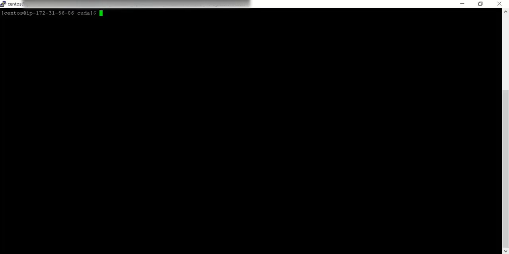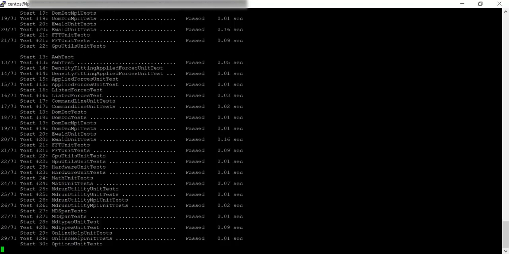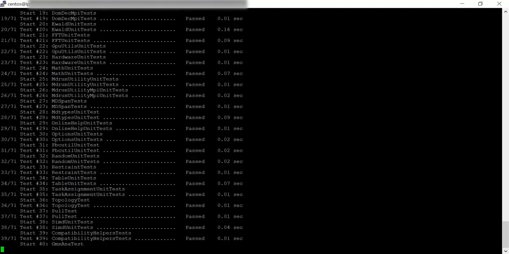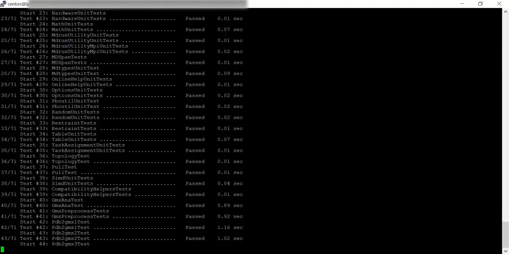Okay, so now we are in the terminal. In order to run a regression test, we have to enter make GROMACS test. So it will do the GROMACS testing. So these are the regression tests. It will take a minute or so. So what I will do is I'll fast forward for a few minutes, and then I will show you the end result.